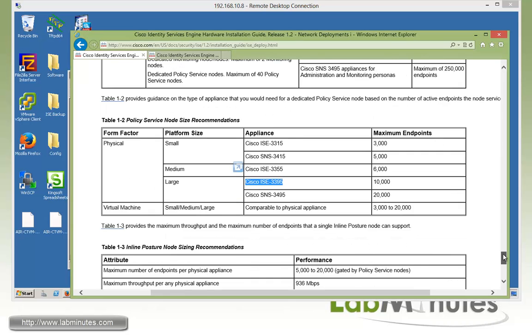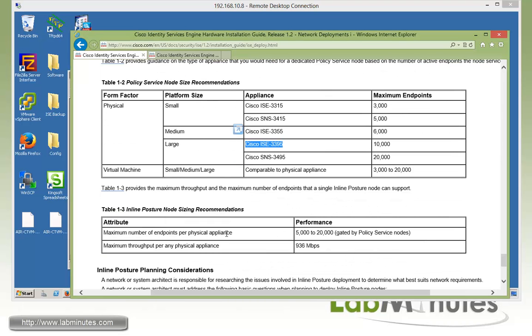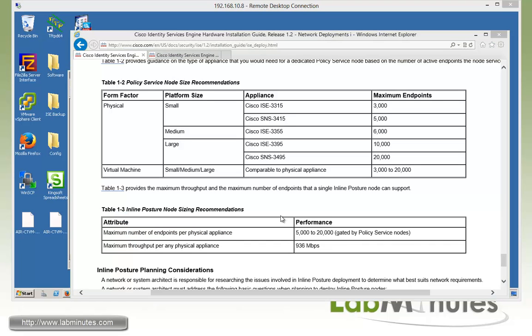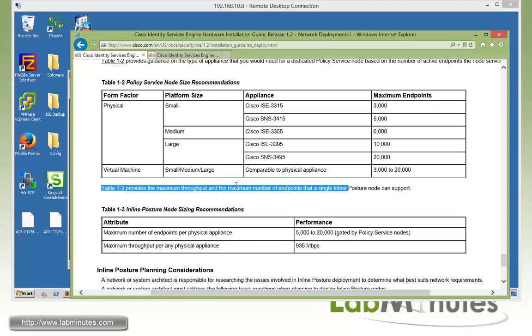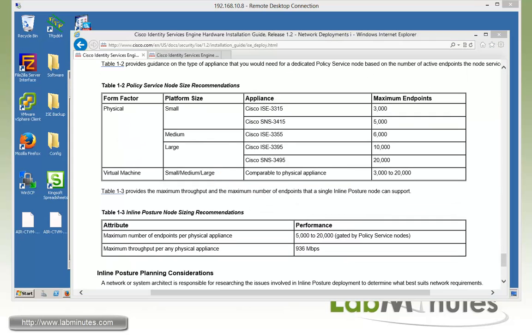And if we scroll a little bit further down, we also have a table dedicated to sizing the inline posture node. Okay, so at this point you should know the number of ISE nodes you're going to need, and also the list of appliances or comparable appliances for each of those nodes. If they are physical hardware, those are what you're going to have to order. But for the VMs, now at least we have the specification, so we can go ahead and look at how we're going to build those VMs.